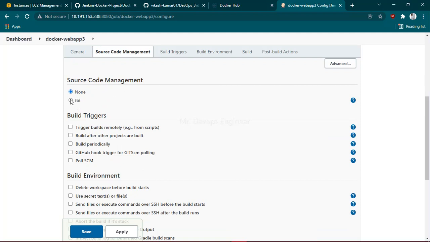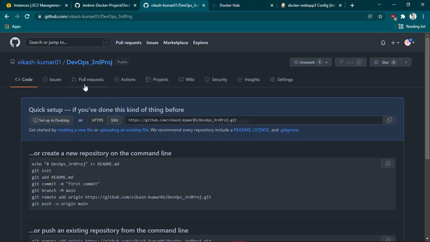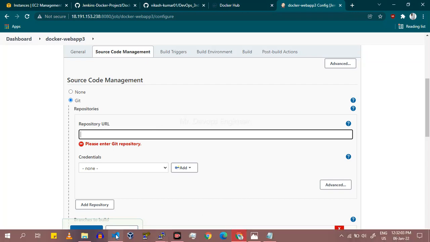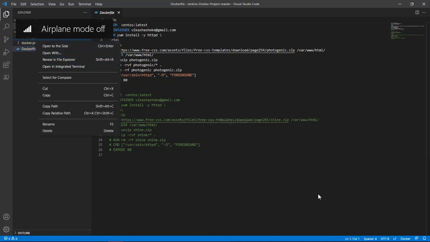Here we are using Git, right? Here we have to provide the repository, correct? So I have created one fresh repository here. You can see right now it doesn't have code. So before providing the repository URL, we have to push some code, right? So let me go to my VS Code. I'm using VS Code as the code editor. From there I will push the code to the repository.